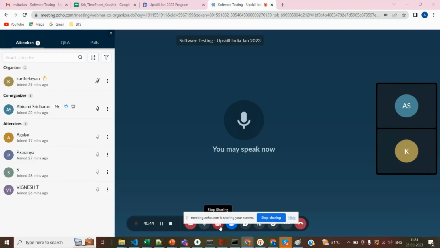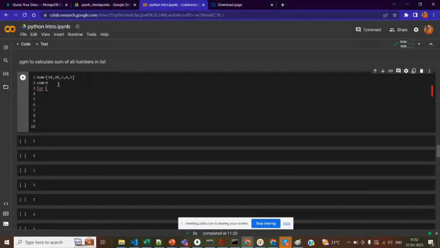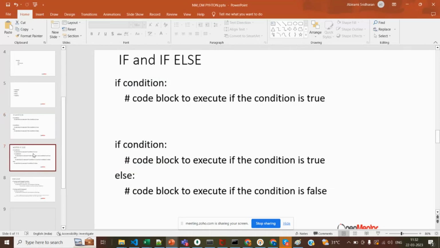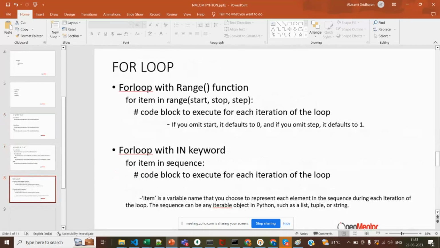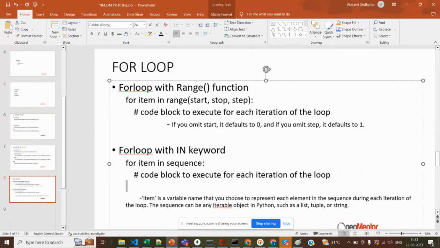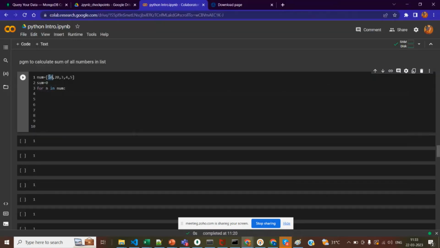So now, using the for loop, I'm going to iterate this. Let me keep this as n. n is a variable which is going to iterate my num list. We have already seen the syntax of the for loop here. I have used a sequence. What is the sequence here? The sequence I am using is the list. The list name is num. So let me see how this for loop works.